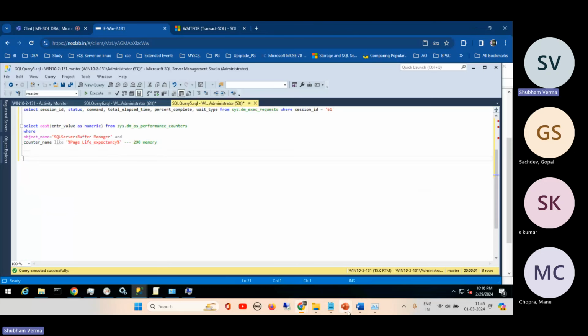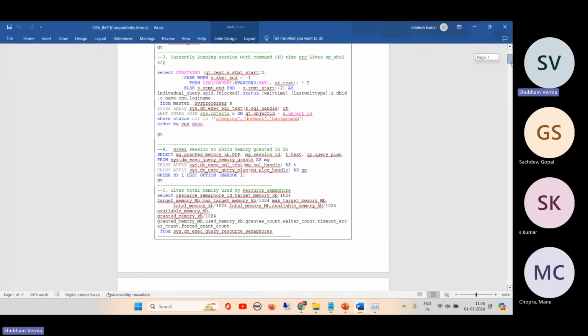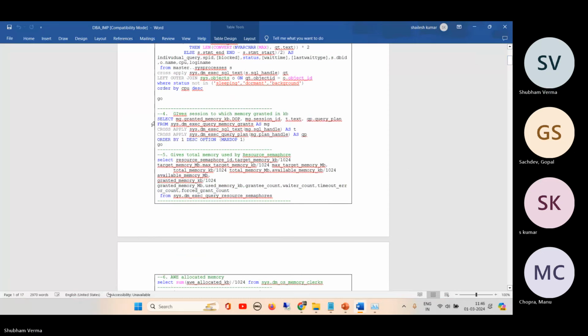Next is about how we can check this. This is very old. Now we are going for memory grant. Okay, so we can select this.